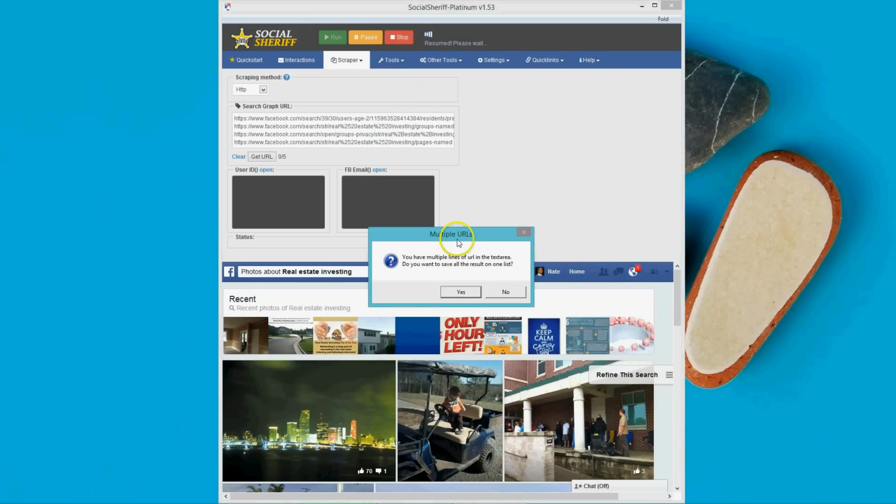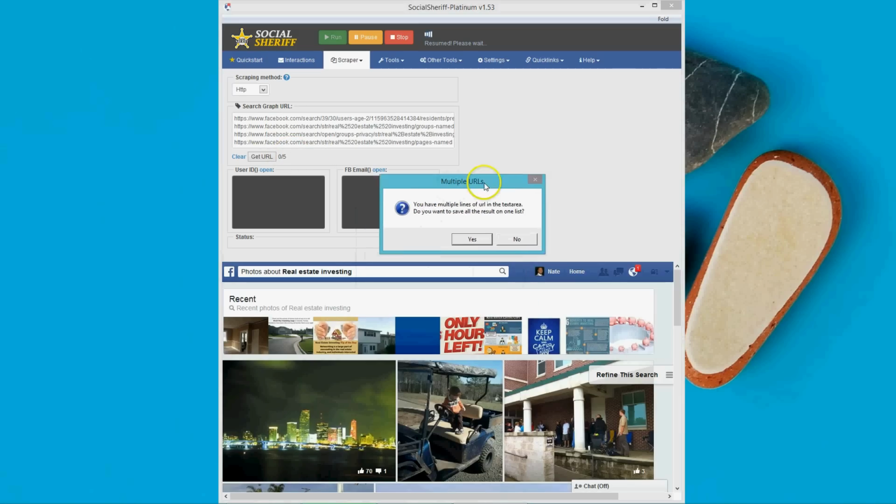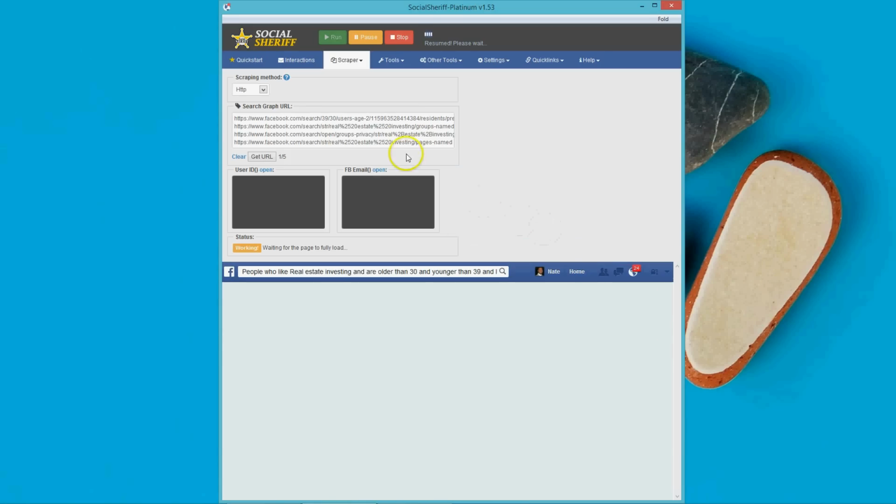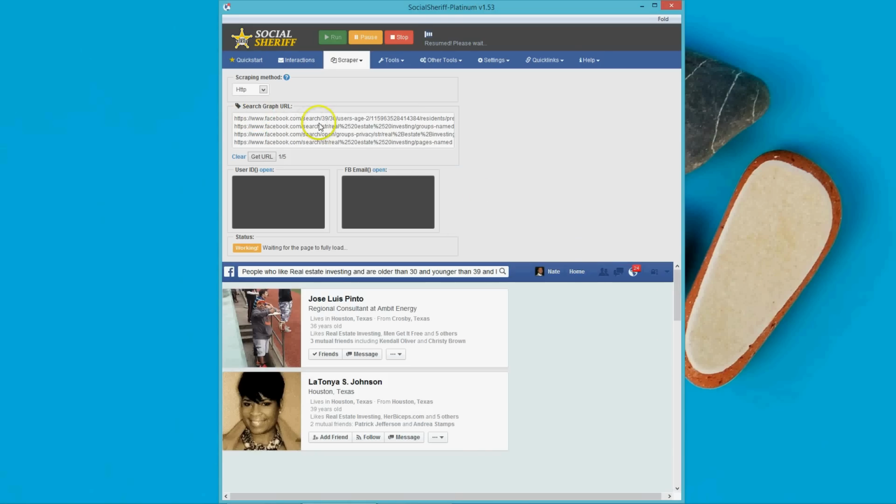And it's going to ask us, it says, you have multiple lines of URLs in the text area. Do you want to save the results on one list? Well, because we are looking for people, groups, and pages and photos, we're going to want to do separate lists. So in this case, we're going to say no. But if we were only finding people, we might want to say yes, we might want to say no. It doesn't matter because you can combine them later.